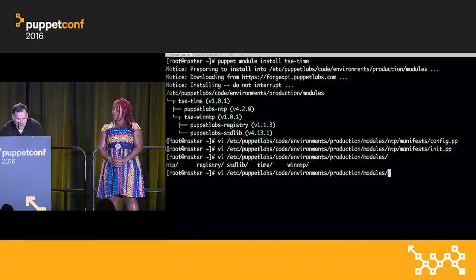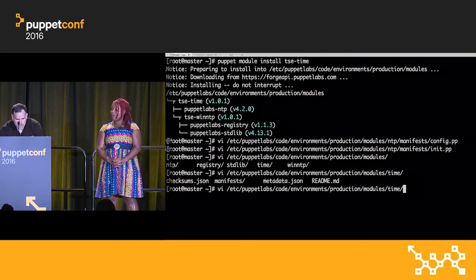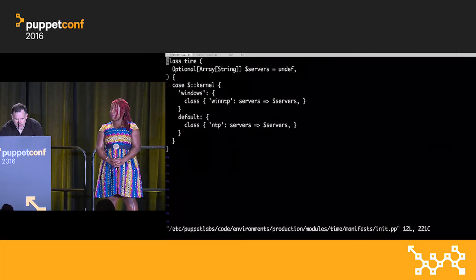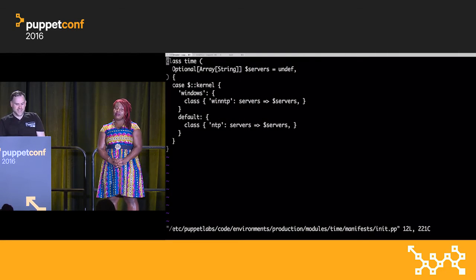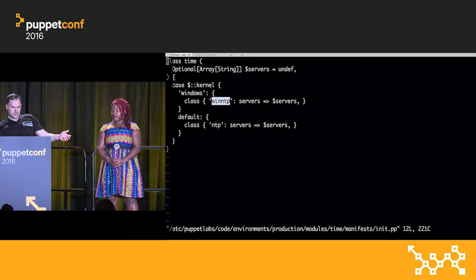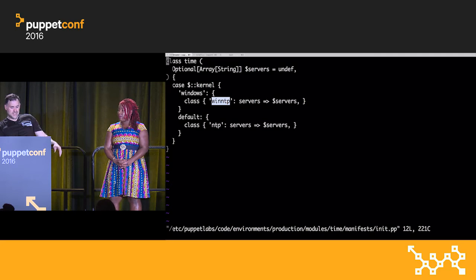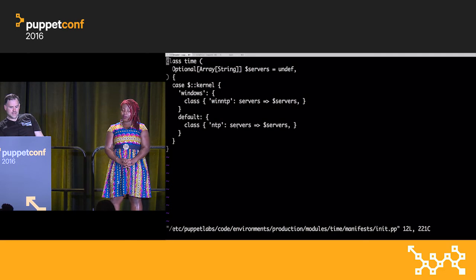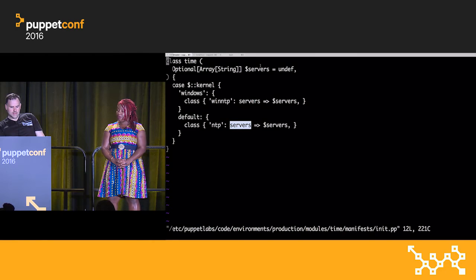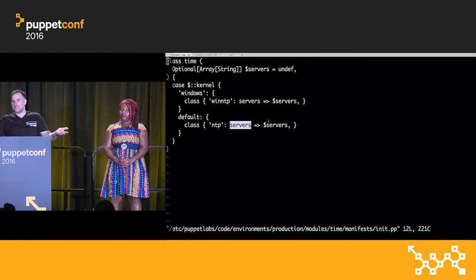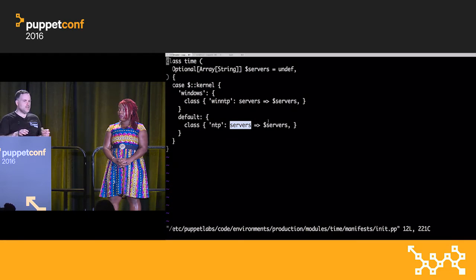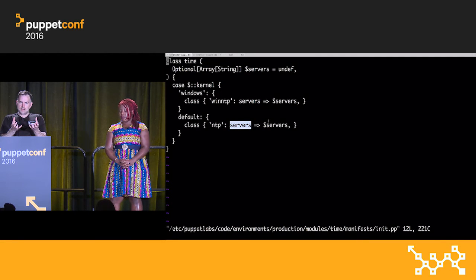I think we've got in here, here's our time module. And if I show you what that looks like inside, you're going to think, oh, that's really simple. Yeah. So in the case of Windows, we use our WinNTP module that we downloaded. In the case of anything else, all the Unix, Linux stuff, we just call NTP and pass in whatever servers we got, we pass it on through. So this is an example of how you could wrap content and simplify it and use that in your environment.